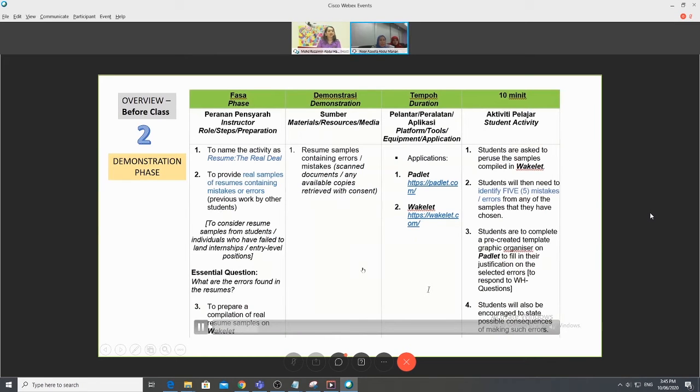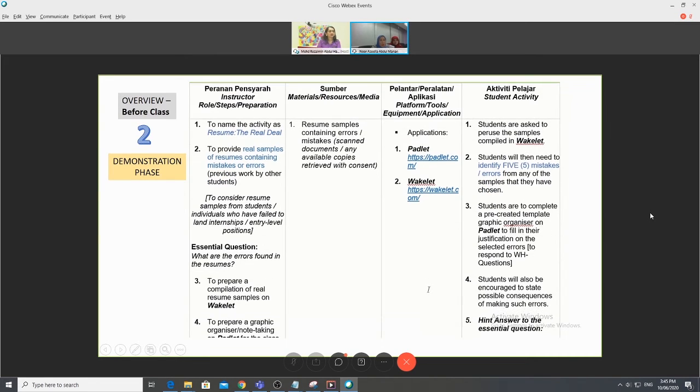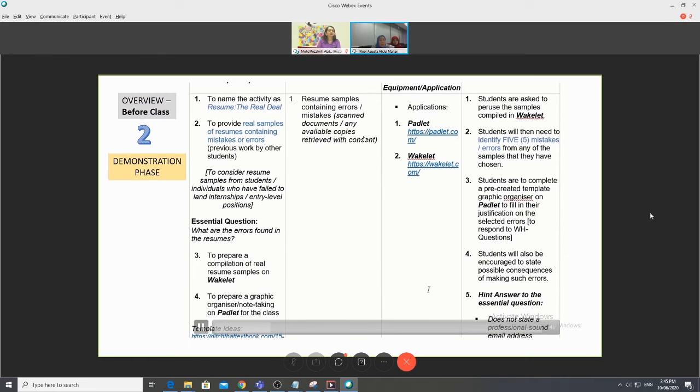The second phase is demonstration. So this is the overview. You would notice the applications that I plan to use. I think you heard about Padlet earlier by Dr. Dorothy. And I'm not sure whether you have heard about Wakelet. Again, I'm all for free apps. Sadly, Padlet is no longer free, but you can still use their free plan.